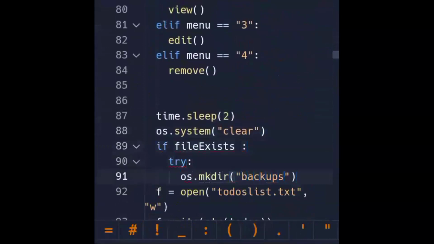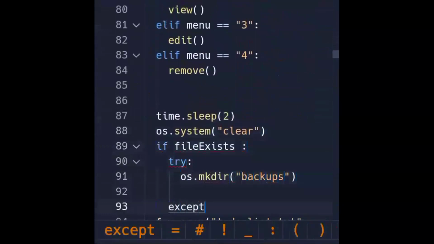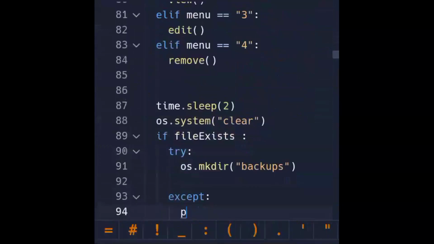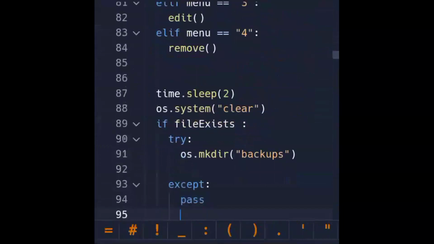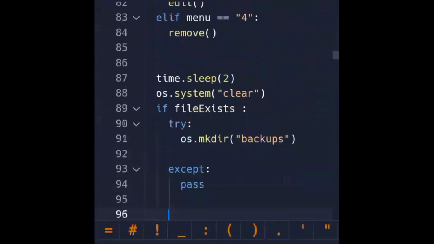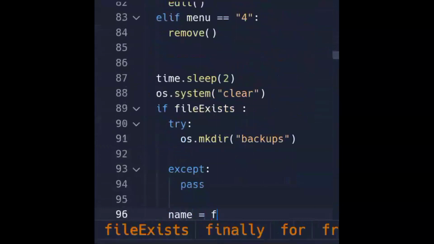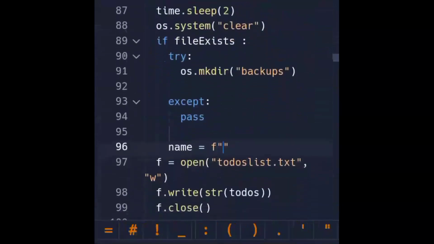So try os.mkdir, this is the short form for make directory, with the parameter backups within the codes. So we are giving the command to OS for making the backups folder. With this command, it will create a folder named backups, because this project is about creating a backup folder and then creating files inside it. Except pass. Pass I already explained last time, it won't do anything, just stops creating error bugs.